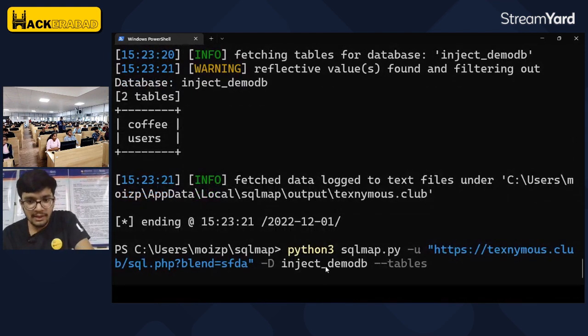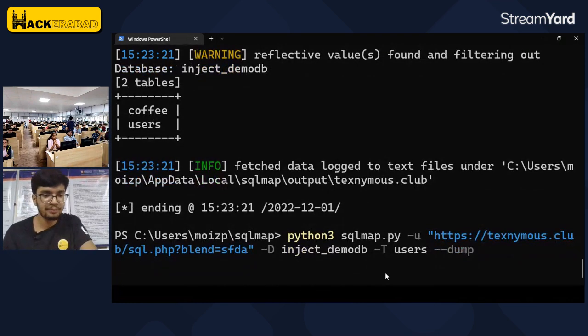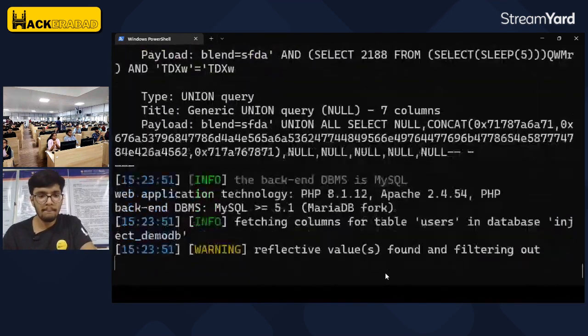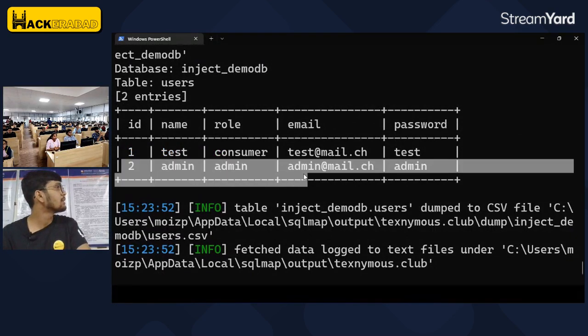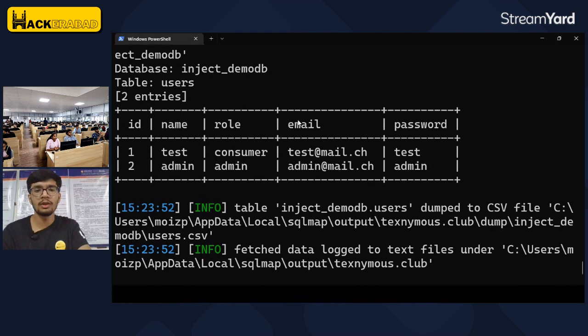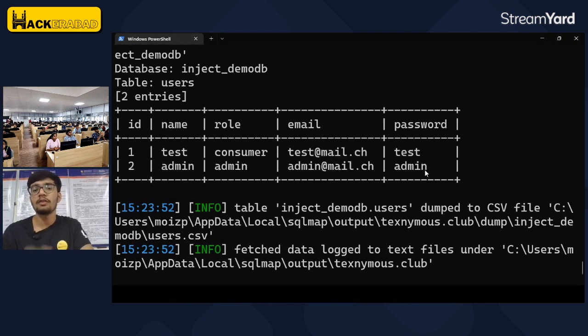So same thing. Python 3 sqlmap.py. This is my URL. And this is my database. Which table do I want the data for? Table users. Okay. What do I want? Everything. So I will dump. Dump means I will display everything. So this is the data present in the users table. You can see name, role, email, password. So this is the data that we have successfully extracted from the website.